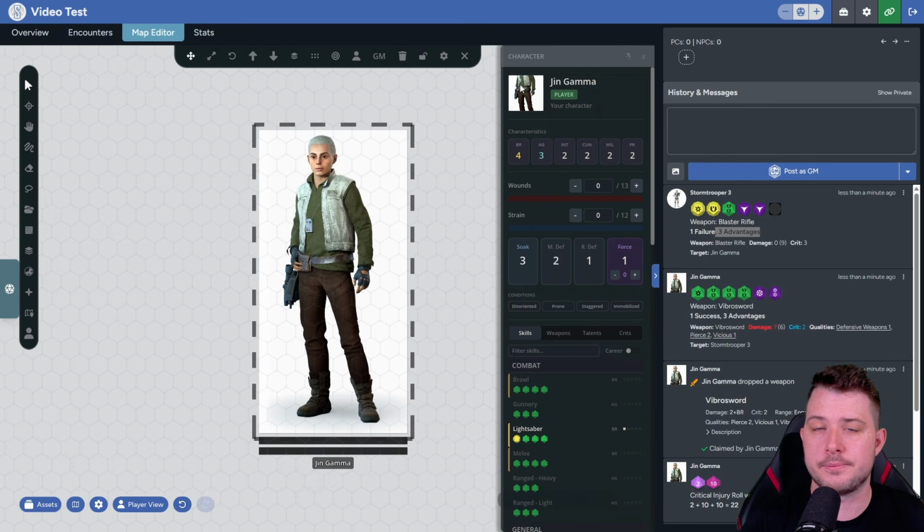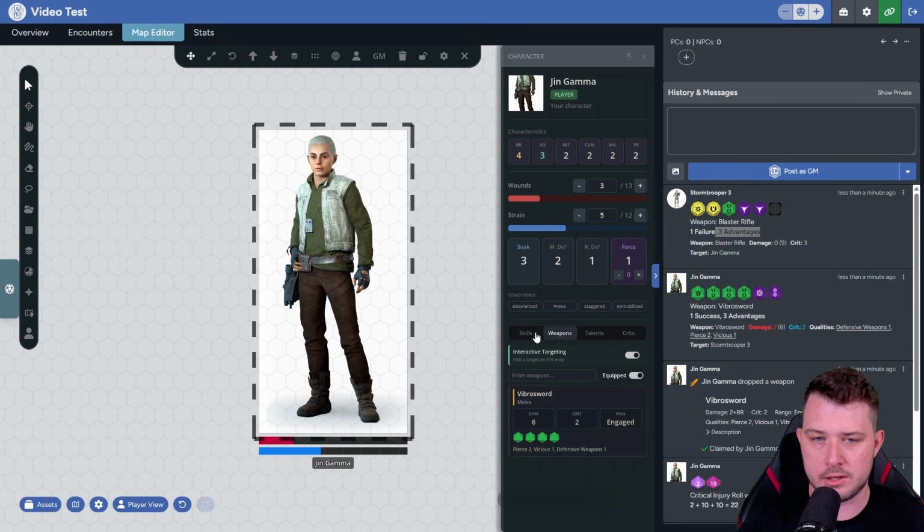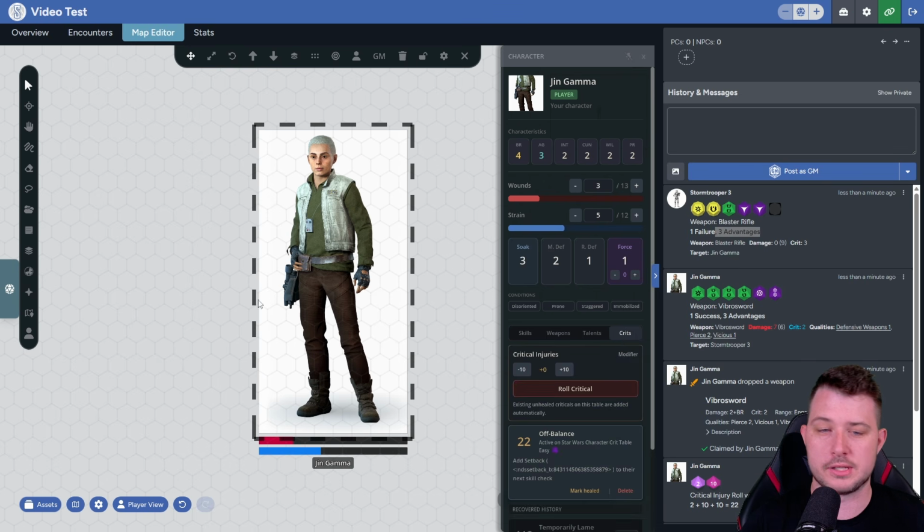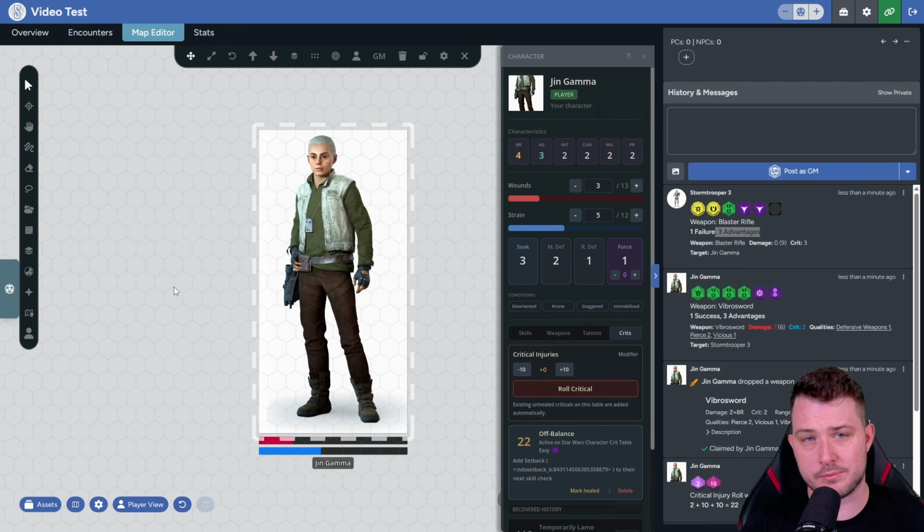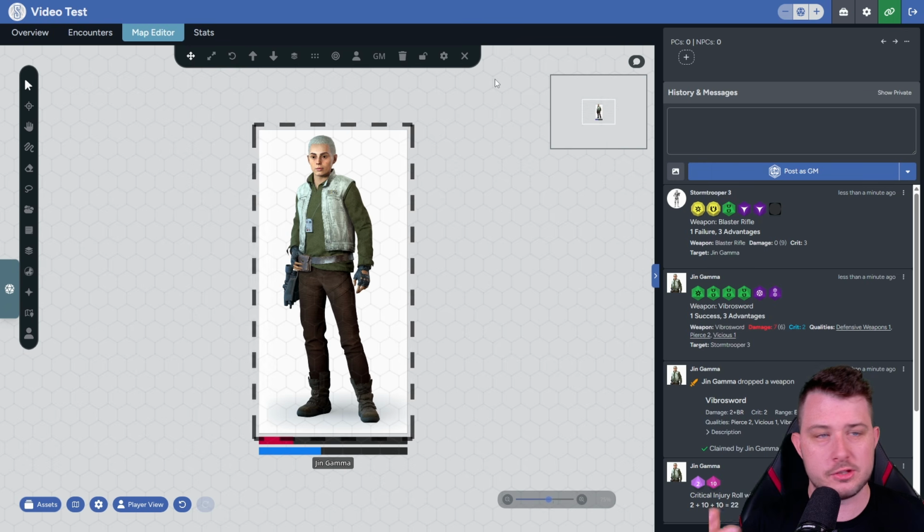And as you click on them, you can see that it pulls up a little combat character sheet information for you. You can add and subtract wounds and strain right in the moment. You can commit force die, uncommit force die. You can look at your skills, your weapons, your talents, your crits, all from the map editor, which is incredibly helpful. If you decide to check out RPG Sessions, you can play around with the map. It's not all that complicated, but I don't have time today to show you everything involved with that.